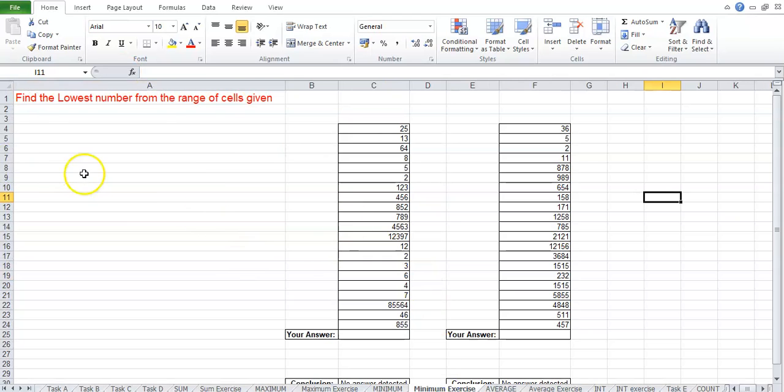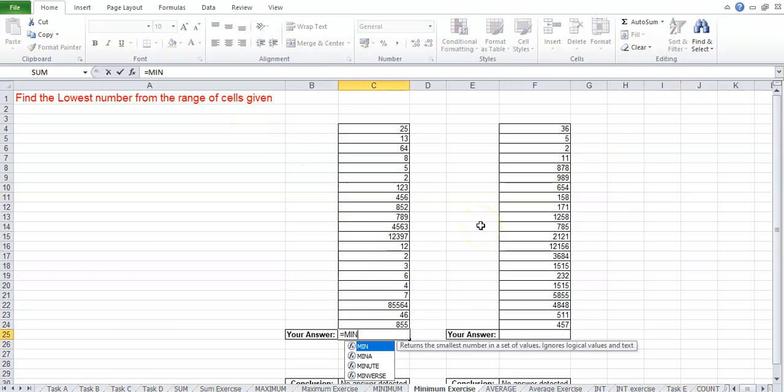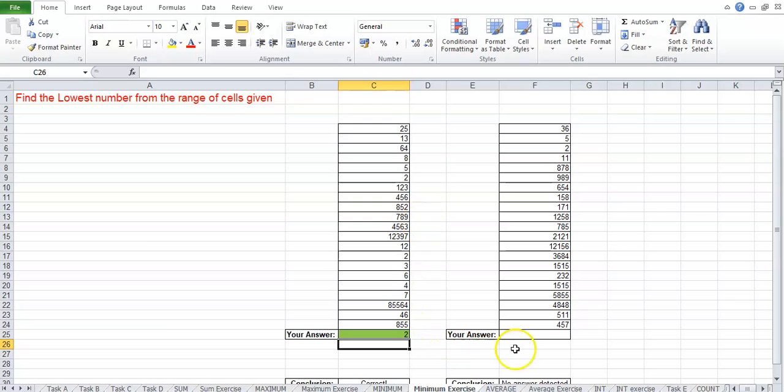So let's have a look at this example, find the lowest number from the range of cells given. So as always, equals min, open bracket, going to highlight the values you want to look through. So it's going to look from C4 to C24, find the lowest value, and just by eye it looks like it's 2 in this column. So when you hit enter, we should expect 2 to be returned, which it is, which is correct.